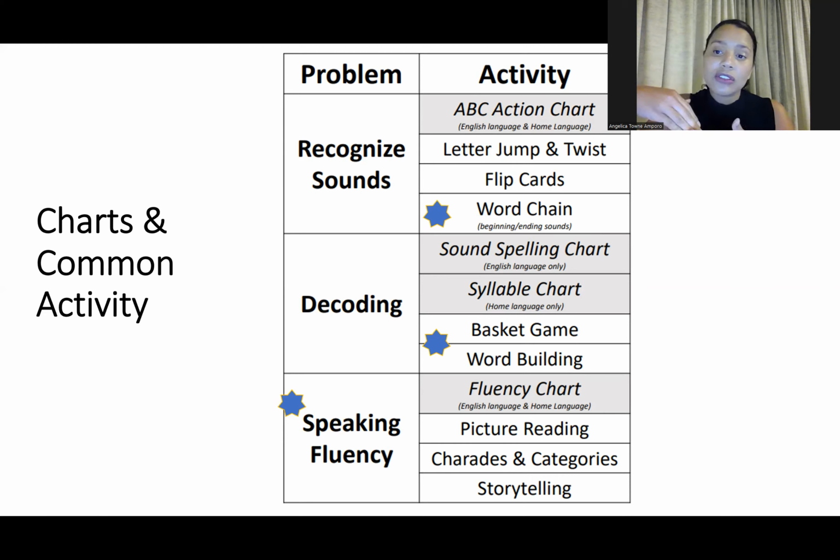Again, it's always easier to understand sounds in the context of real words. Then you move on to your common activities. The place you want to stay at really is word chains. You probably don't want to do a lot of letter jump and twist because these learners already know their letter sounds. You do a lot of basket game, word building, and then fluency. Fluency is to build up those language skills and that vocabulary.